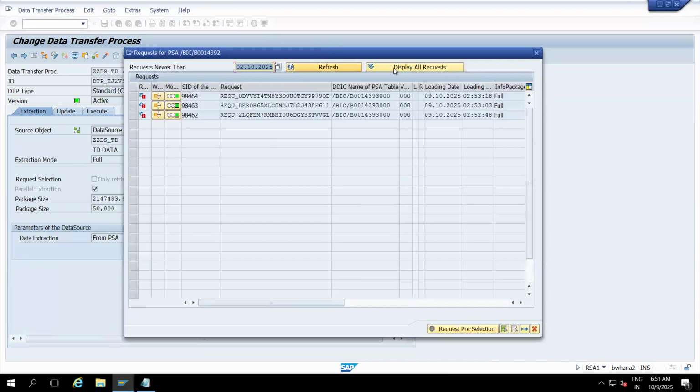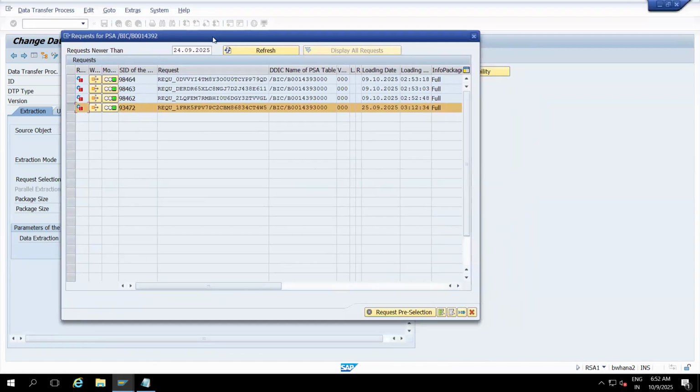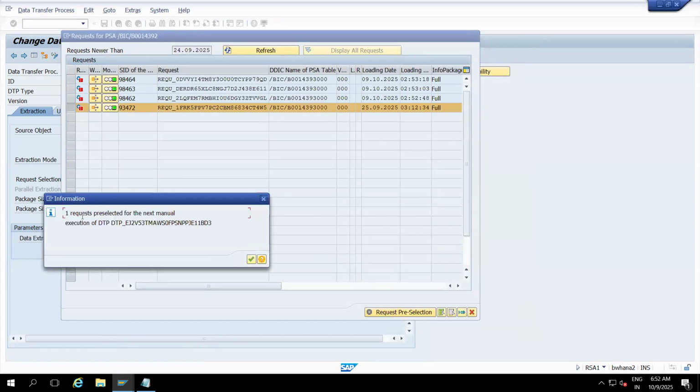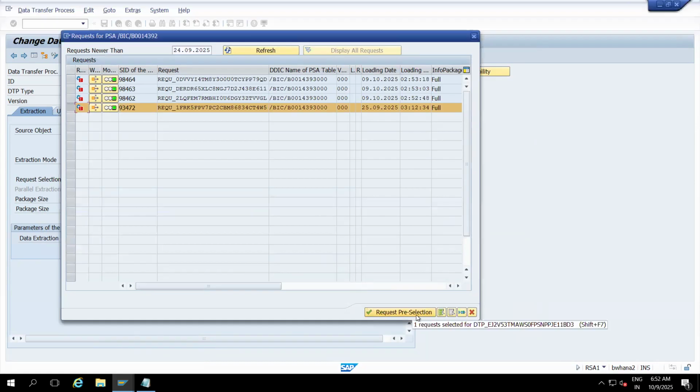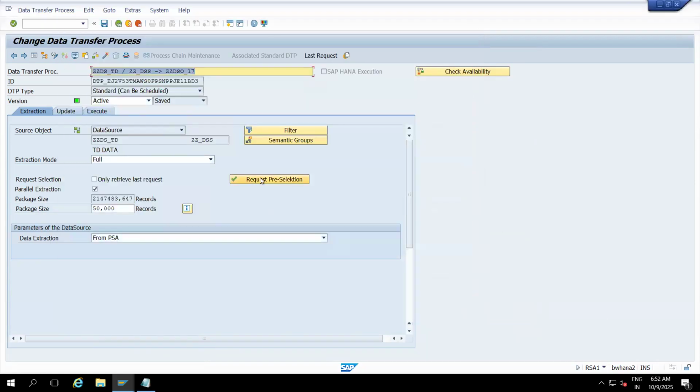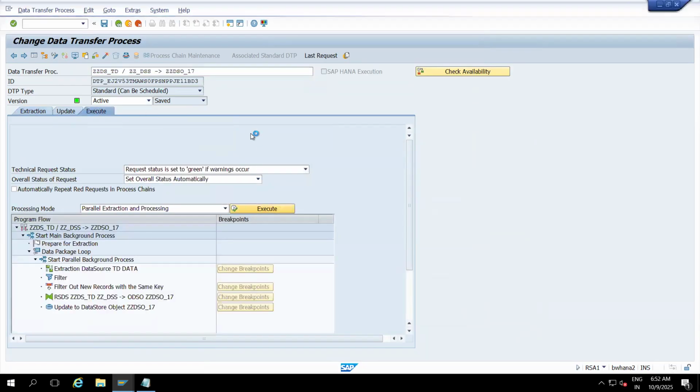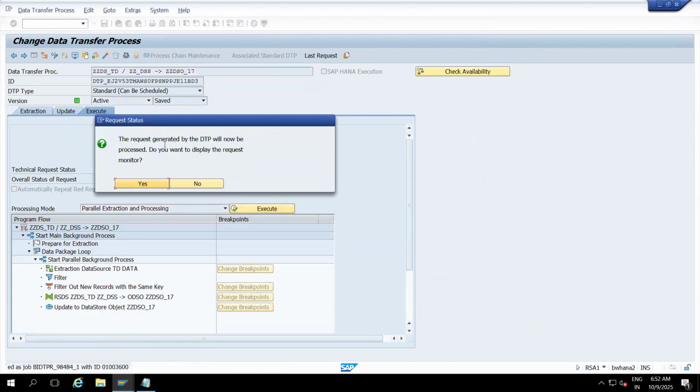So now, which request do you want to load? For example, I want to load the last request. I don't want to load the latest request. I want to load the last request. Okay, click here. What is it saying? One request pre-selected for the next manual execution. Click OK, and close this. See, the tick mark is there. One pre-selected request is there here. Okay, when I execute, it will show the last request in the DTP monitor level.